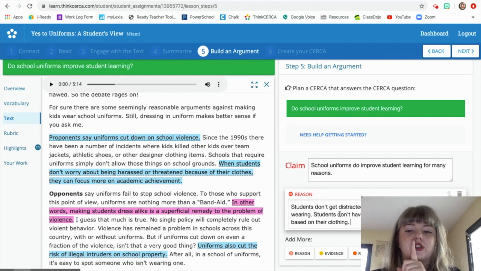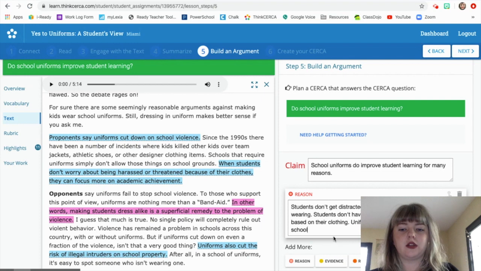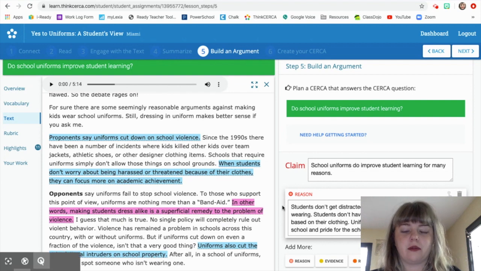So students don't get distracted, they don't have to prove themselves, and uniforms create a sense of belonging to the school, and pride for the school, which is kind of like, that was the last thing that the author mentioned and talked about. Okay, so I've got my reasons here.